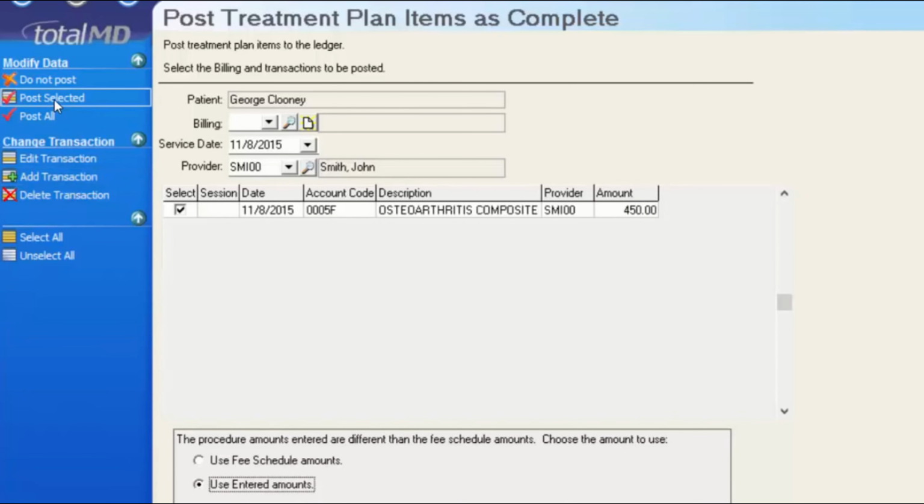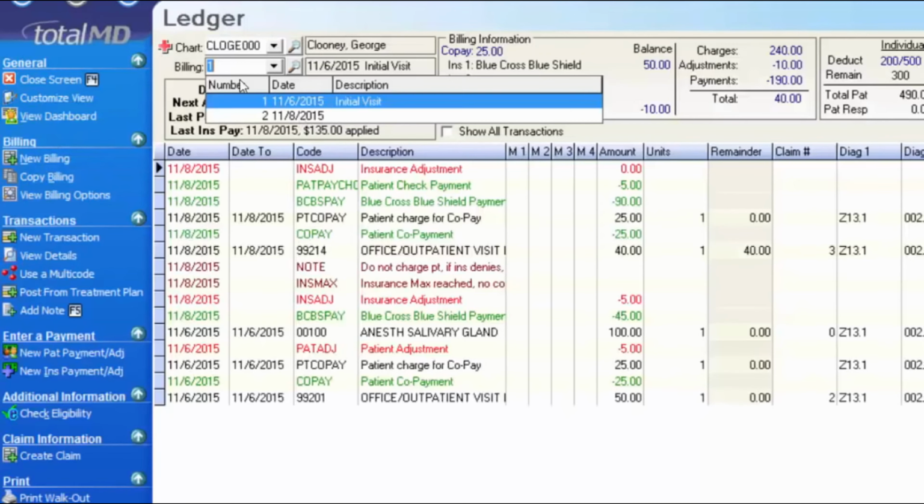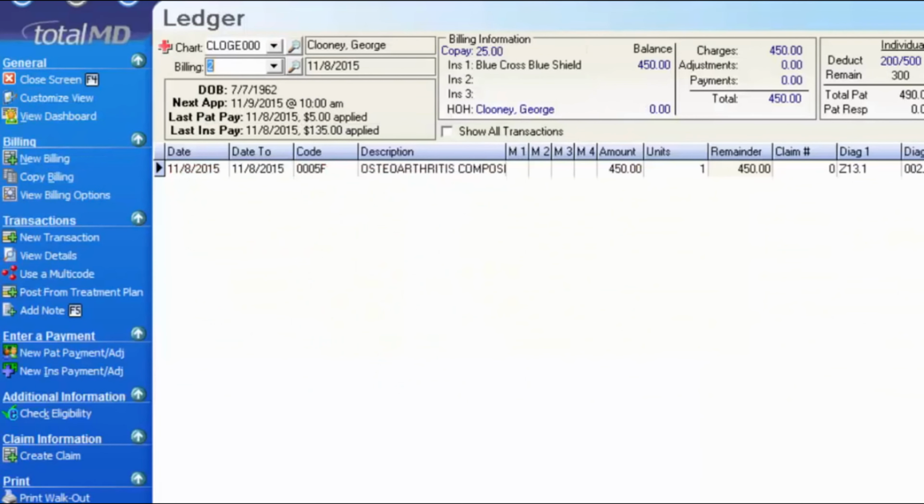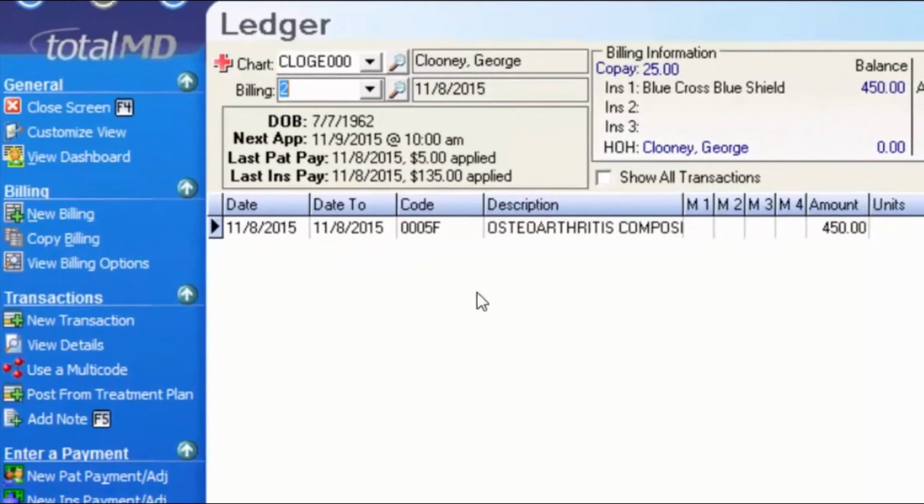And I'm going to go ahead and post the selected item. And that will add that item to today's ledger, and it also created a new billing for our patient as well.